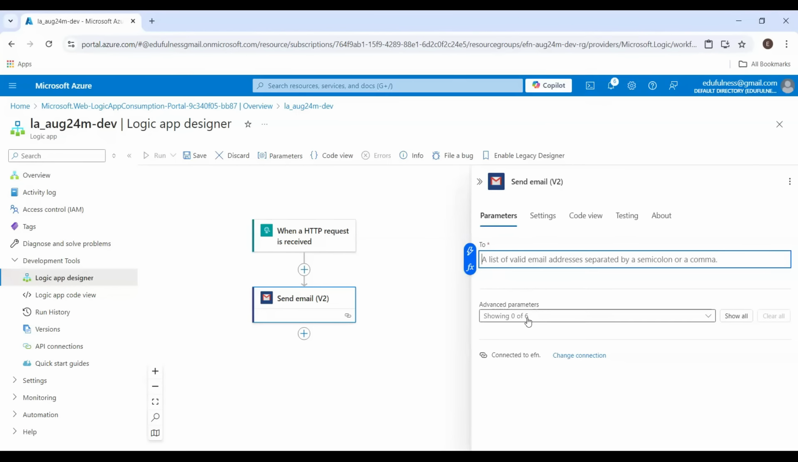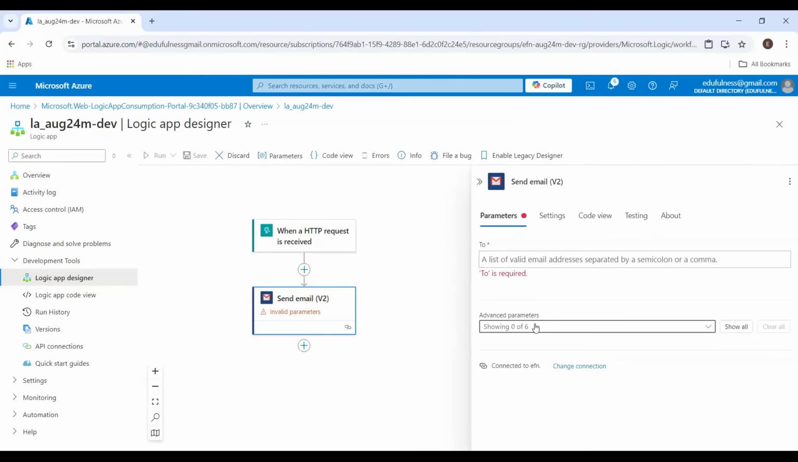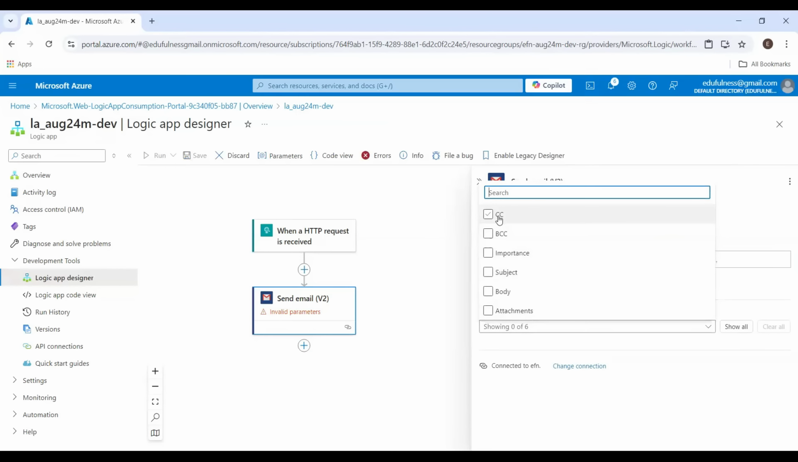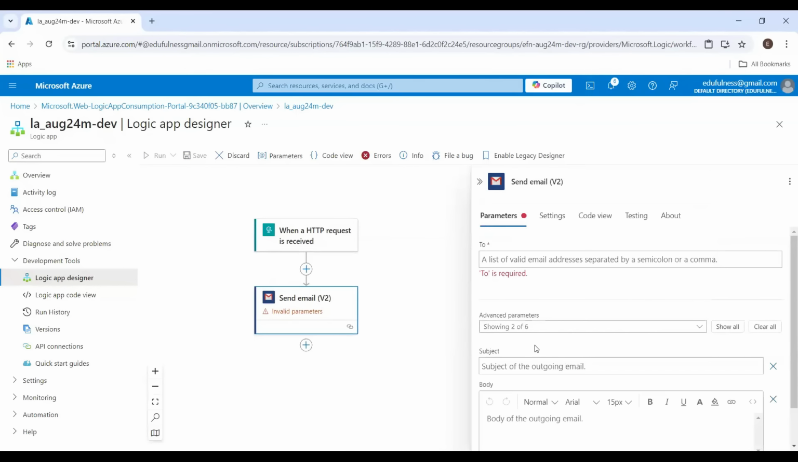What about subject and body? See advanced parameters in that drop down. You can see CC you want to include, BCC you want to include, subject, body, attachments. You can play with all these things actually. Okay. So take the subject and body. So that's all. Click outside. You are able to see them here.